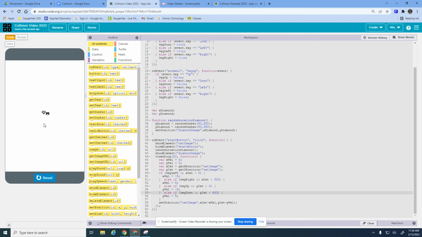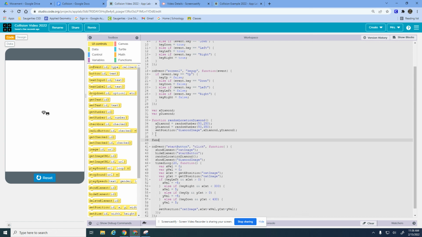A collision function, if we think about what makes two things collide, is basically when their distances get close to zero. Now, if we put exactly zero, the top corner of each of these images would have to be at the same spot. So we think of collision as being zero, but usually we put it as something slightly bigger than zero, and you just play around with that number. So I am going to create a function here, and I'm going to call it collision.